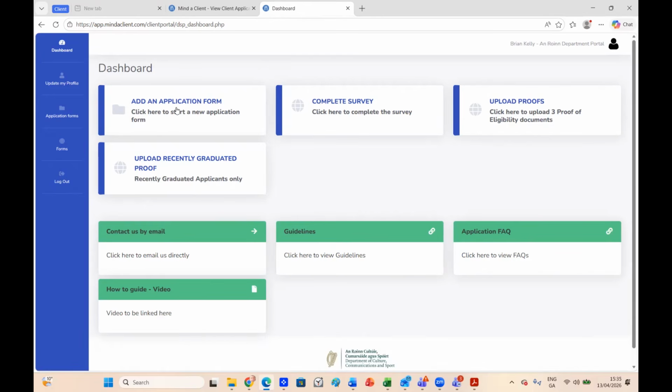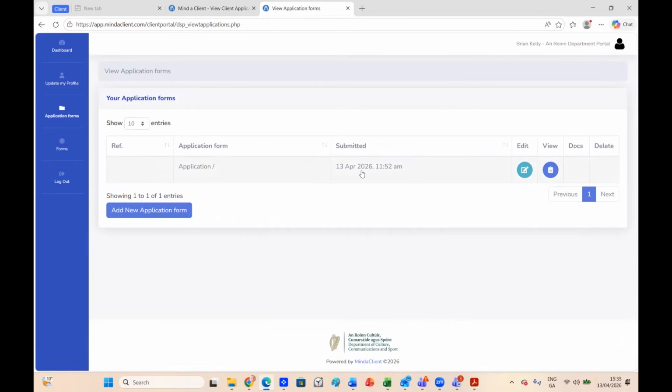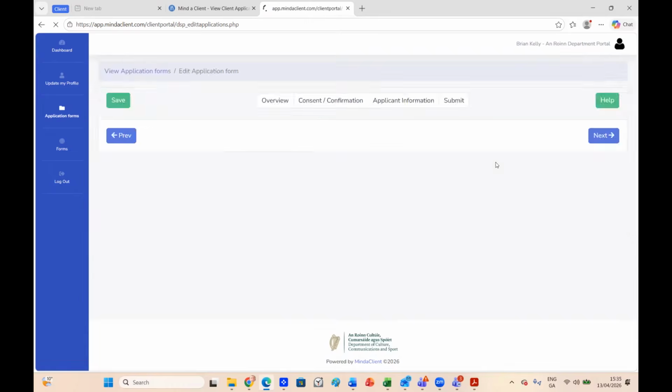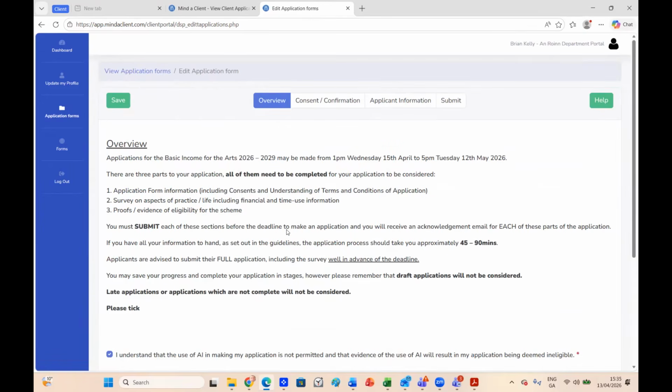If you have already started any of these, when you log back into the dashboard, to review your application form and edit it and do more work with it, you click over here on the left hand side for application form. Here you will see your existing application and you would click to edit it here, and you can go in and make any changes you want there.